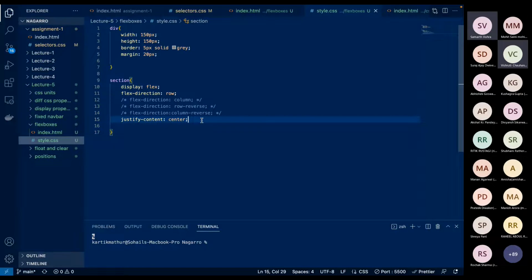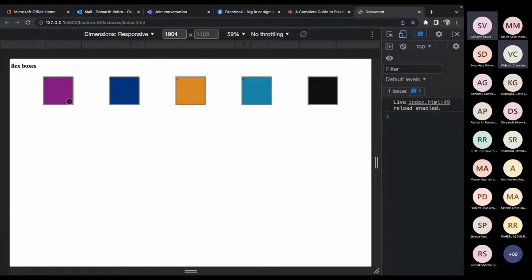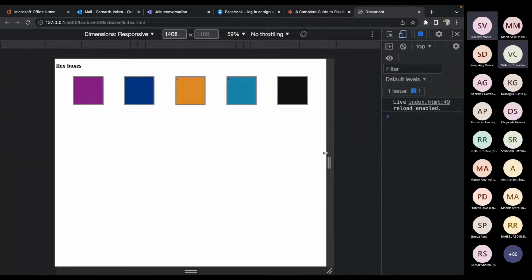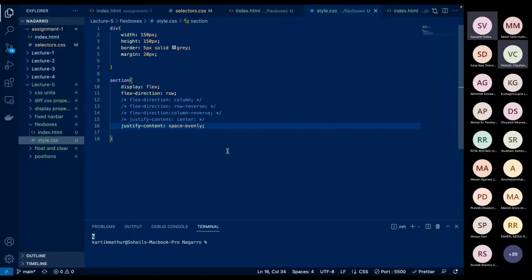But I don't want it to be in center now. I want it to be, let's say, space evenly. Then see, each and every div is given the same amount of space from the left and right side. If I reduce the size, it will still happen. If I increase the size, it will also happen, right? So this is basically justifying the content, how you want your x-axis to look.